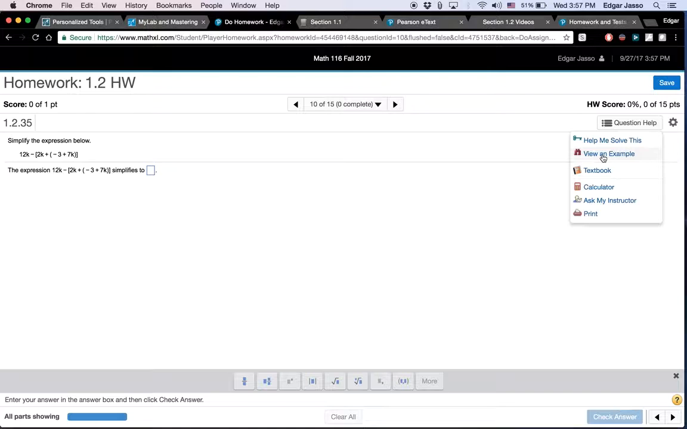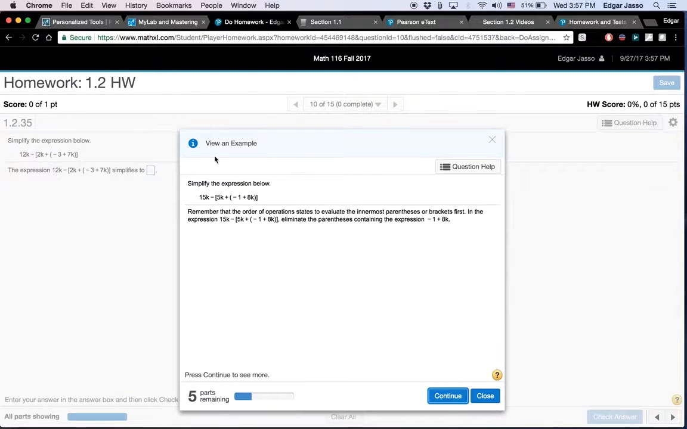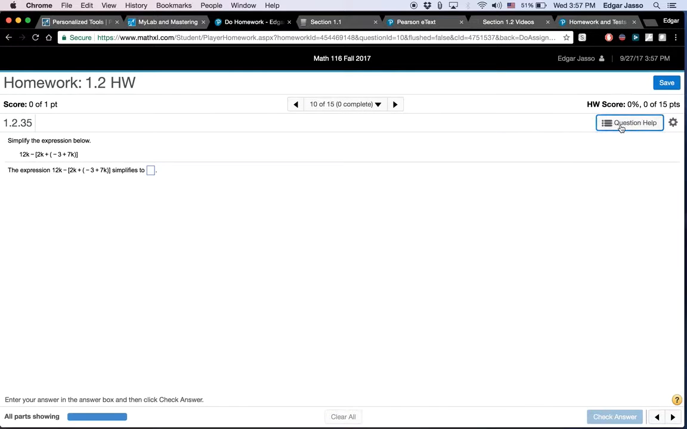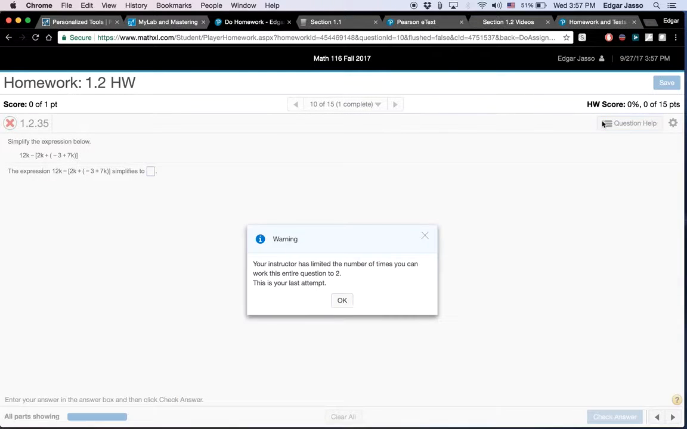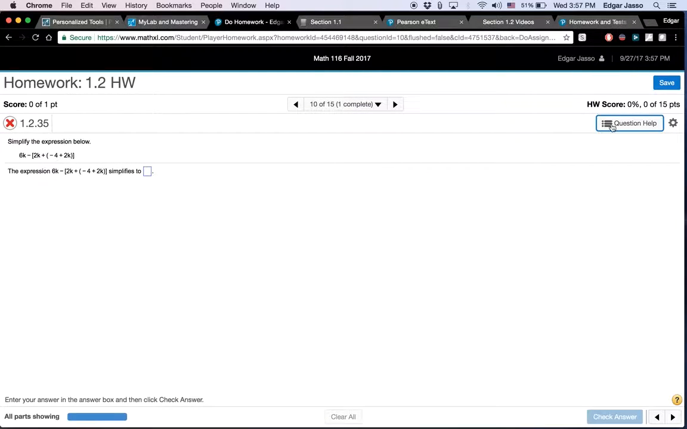It says View an Example. You click on that, and you get an example similar to the one you're doing, and it will work it through. You can click Help Me Solve This, and it will explain step by step how to solve this one. And you can click on Ask My Instructor.